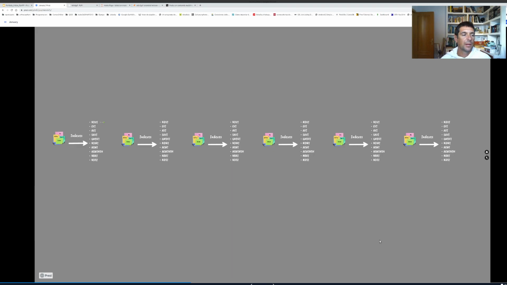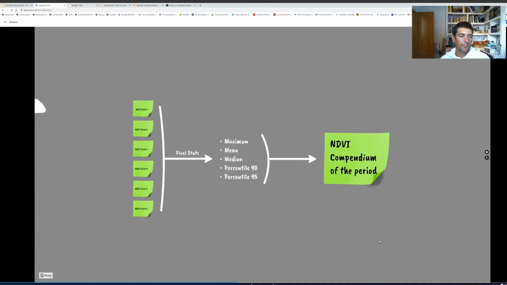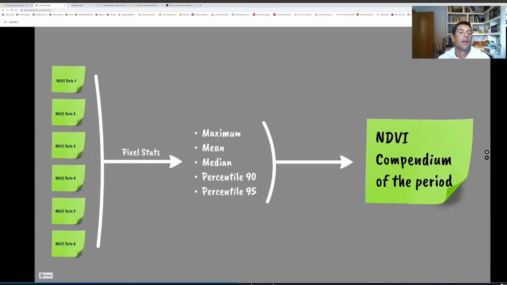After that we are going to create a new image, a compendium or a composite of the 6 images in this period, based on the statistical value that is taken. For example, you could have the maximum value that the NDVI reached in all the images of January, or the mean, or the median, or the percentile 90 or 95. These are the statistics available at this moment.